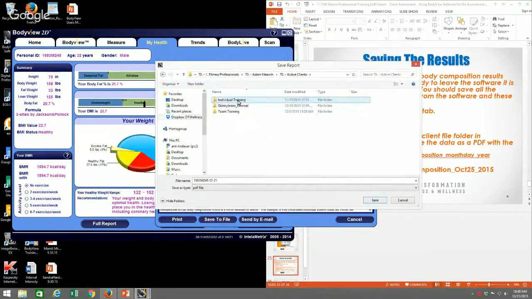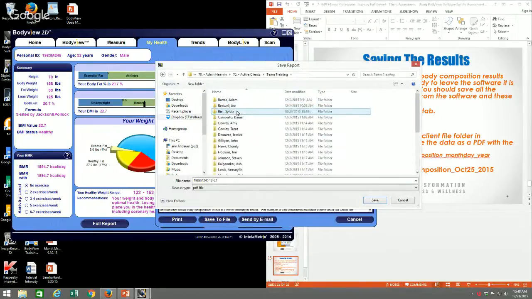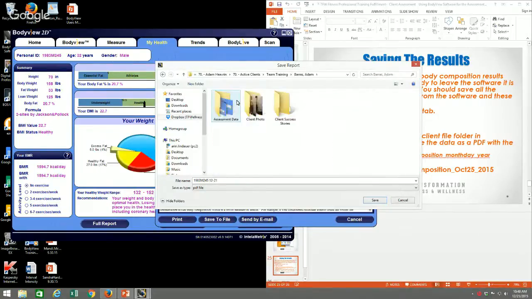active clients. And then I need to pick, let's say this is a group client, and let's just say for the sake of example, this is Adam's data. It's my data. My name is Adam as well, so we'll just use Adam. And then I've got a folder for his assessment data. So what I need to do is save it in a file format that's easily readable and accessible.